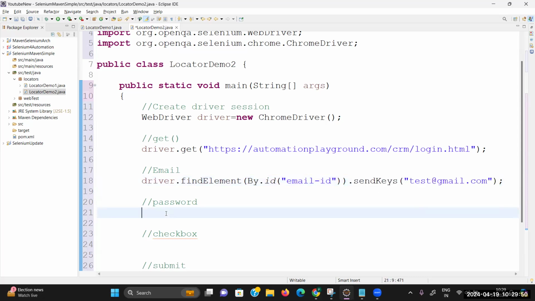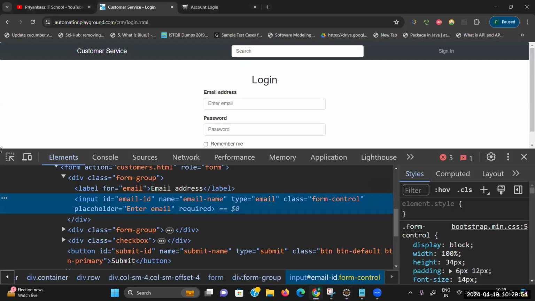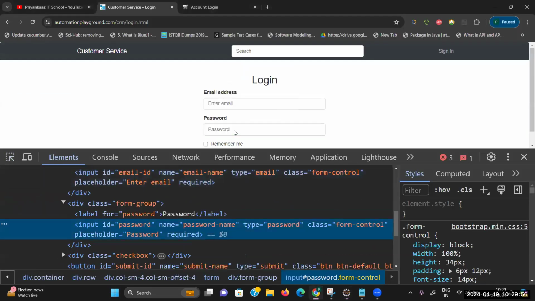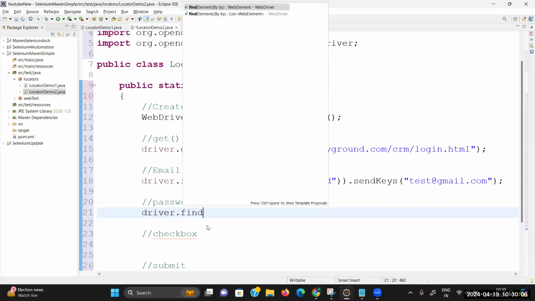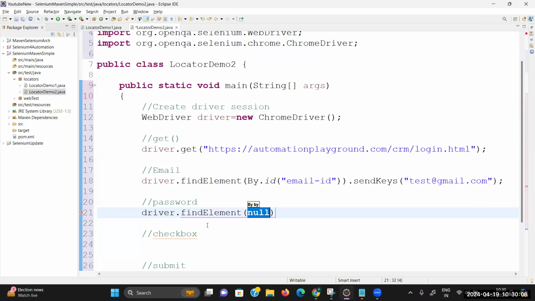Okay, let's try the next important command, the password. I mean, how to automate the password field. Let's again inspect the password. See the process. Again, you have ID, you have name. Let me try this time with name. Let's copy that name, and I will write the same step, driver. Again, I will ask the driver to find element. Which element? Just put that address, which is name. Here you can pass that value.